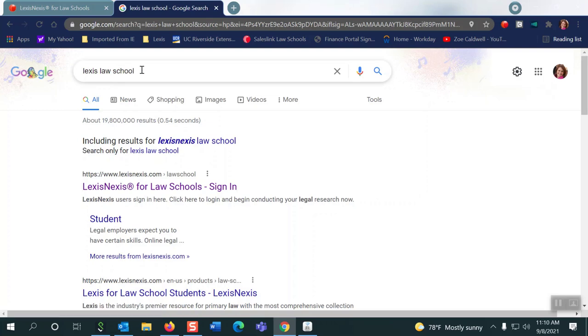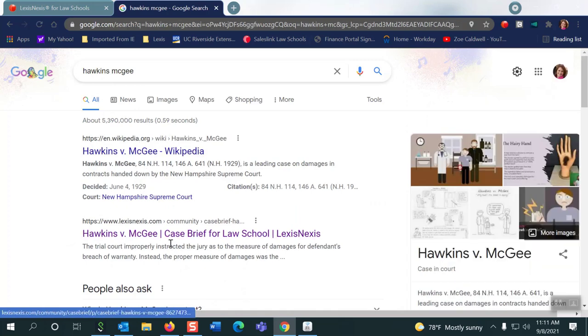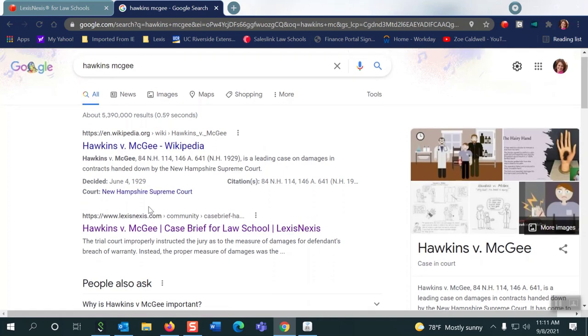While we're here on Google, I'll mention that sometimes if you type in a case, a lot of times when you'll see cases pop up, you'll actually see that there are case briefs right here from Lexis. So look for those when you're Googling the name of a case, because you'll get to link out right to Lexis and get our case brief straight away.